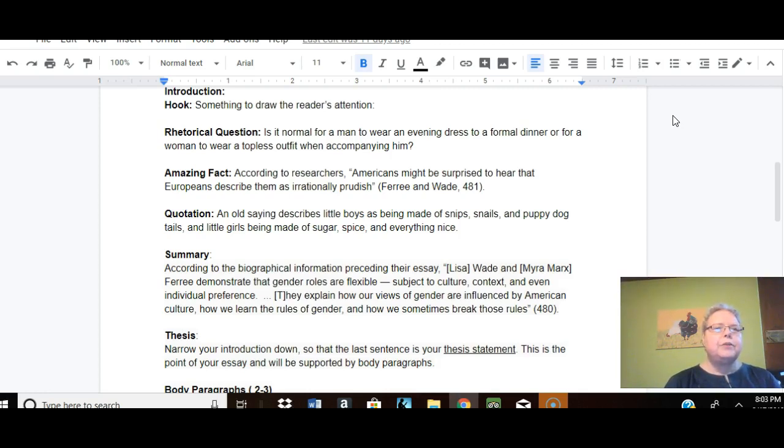All right, in your introduction, you need a hook, something to draw the reader's attention. A rhetorical question would be something good to start with. An amazing fact would be something that you could start with. A quotation could be something that you start with.